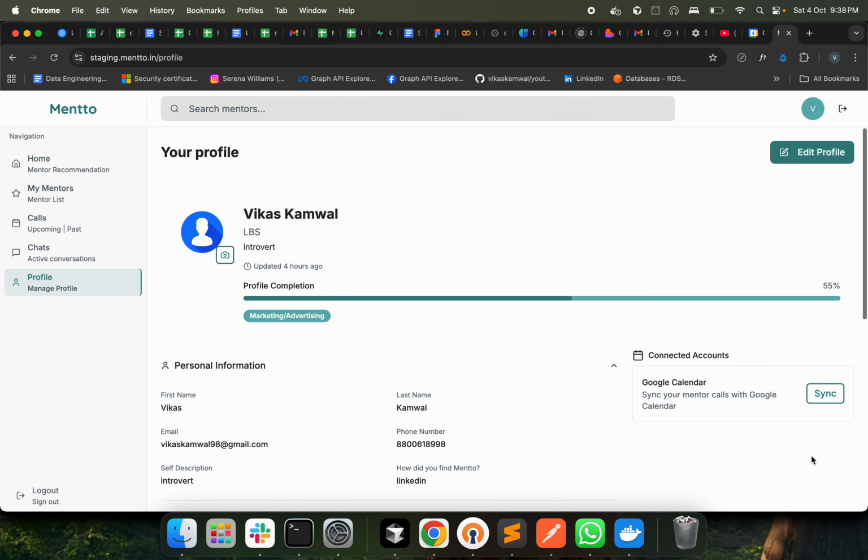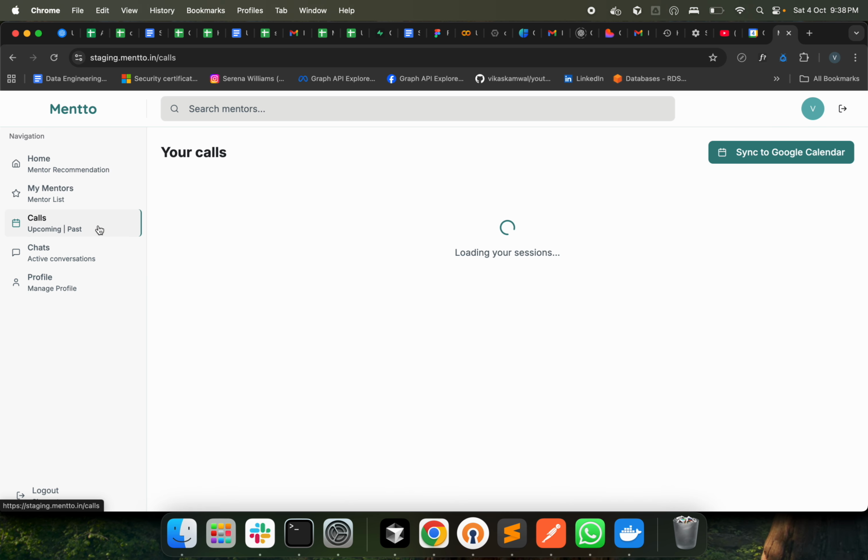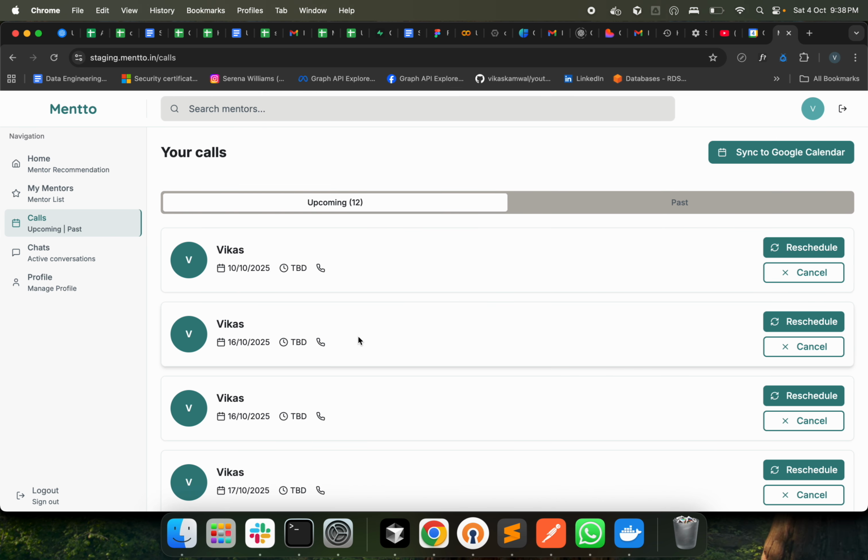Yeah, so this is how we take the token from the user, store it in our database, and use that particular token to schedule calls with the mentors. So yeah, here it is. This is the overall platform, and these are the features that we will provide once we have the verification done. Thanks.